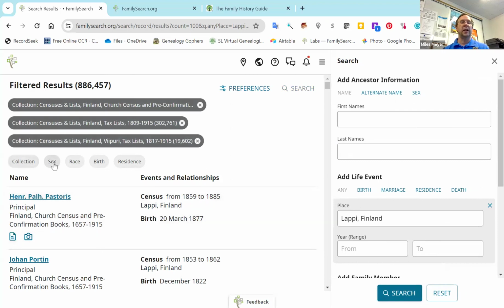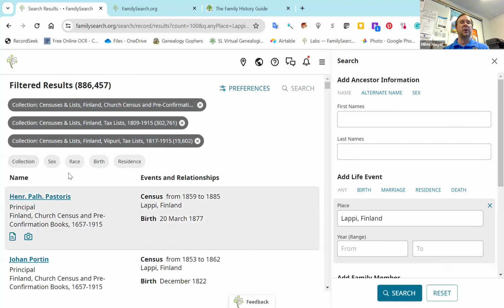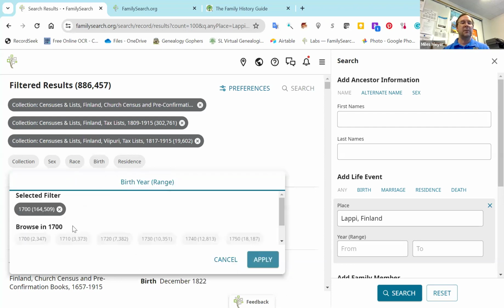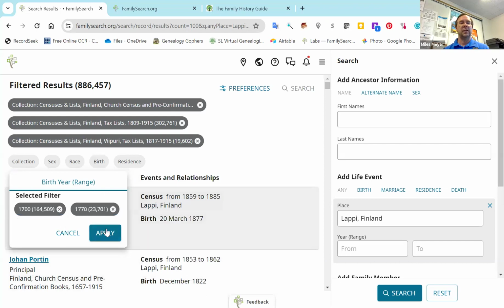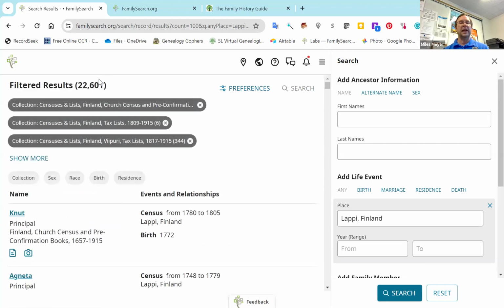I can also go in and say I only want, now that one didn't do it. So usually it says male or female. Let's see what I have on birth. So I have dates, but some of these dates don't look like they're right. 100, 200, 300, 400, the 1700s, 1800s. So I can pick a century, and within that century, I can pick a decade and apply that to the records and only look at those that were within that decade, 22,000 records in the 1770s.